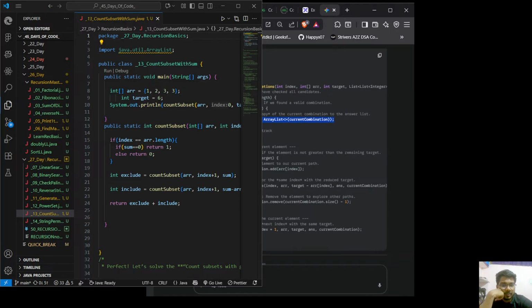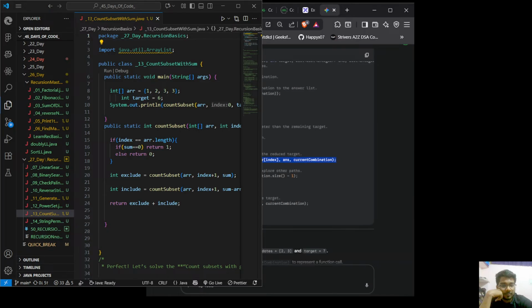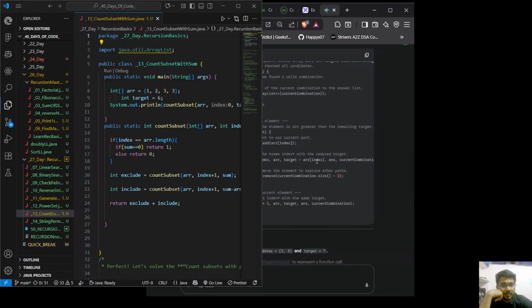Pick current element if array index is less than or equals to target. Add the element to the current path, dot add, and recurse for the same index with the reduced target. Okay, so this is the backtracking step. It is not backtracking, it is reducing the target. And backtrack, remove the element to explore other paths. Current combination dot remove, current combination dot size minus one.